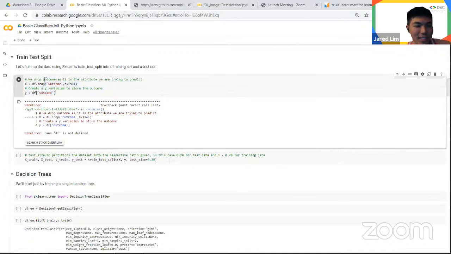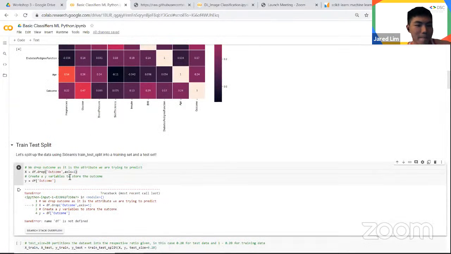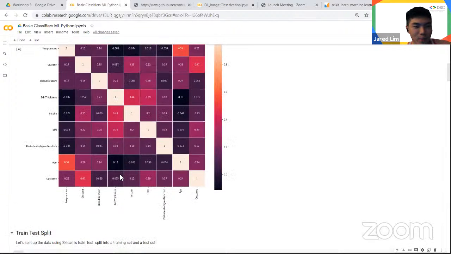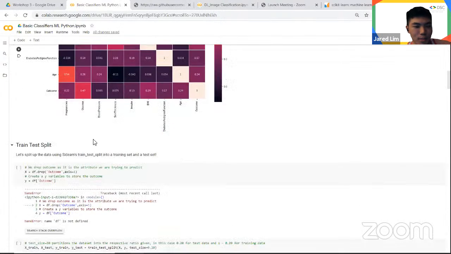And of course, you always want to use their train test split. So firstly, we drop the outcome column, which is the column we are trying to predict. So we drop it and we specify axis equals 1, which basically means you drop the column instead of the rows.